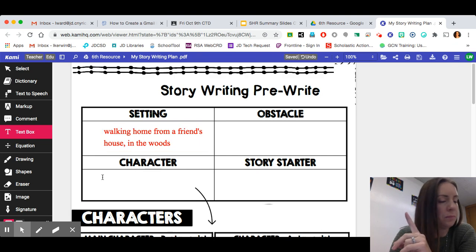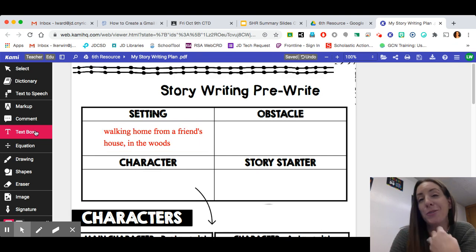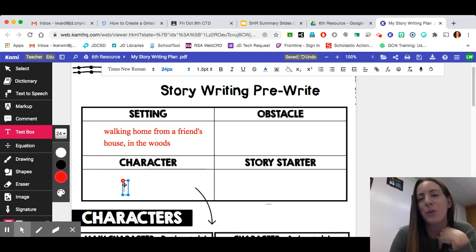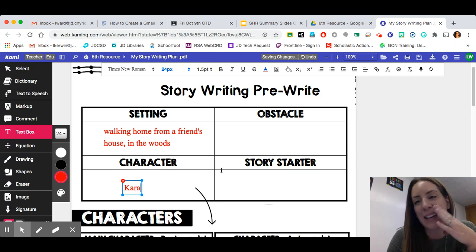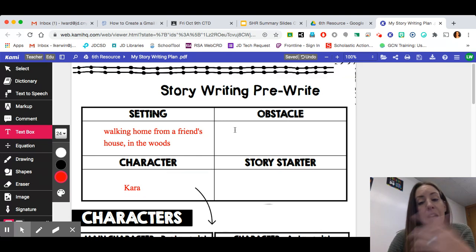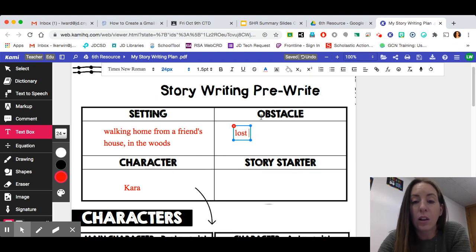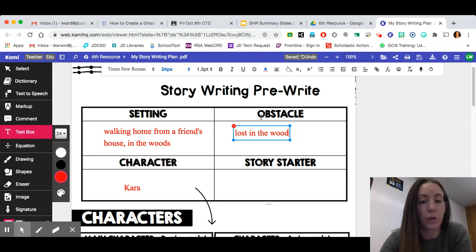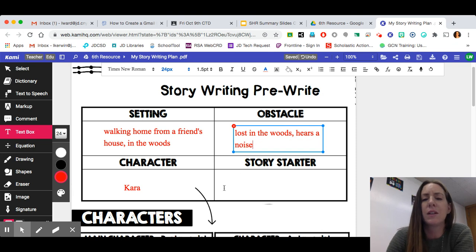My character, you get to pick. You can use yourself as a model for your character, or you can use somebody else you know. I'm going to have my main character be Kara. And I'm modeling this, I'm going to tell you the secret, I'm modeling it after my daughter, Kara. An obstacle is, I'm going to say she was taking the shortcut, but she's going to get, oops, there's my text box, lost in the woods. And when she's lost in the woods, she hears a noise that startles her. So that's going to be the problem that my character has in this story.